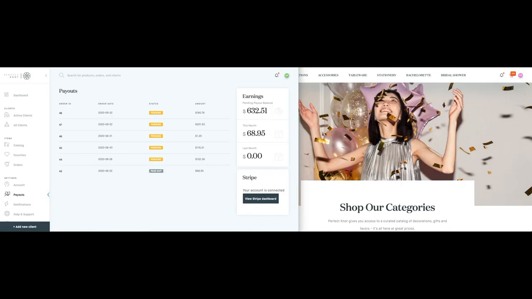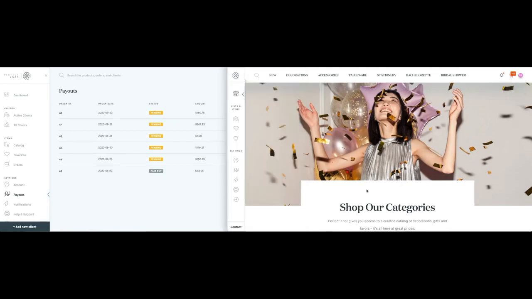So that's kind of a high-level overview of the platform.